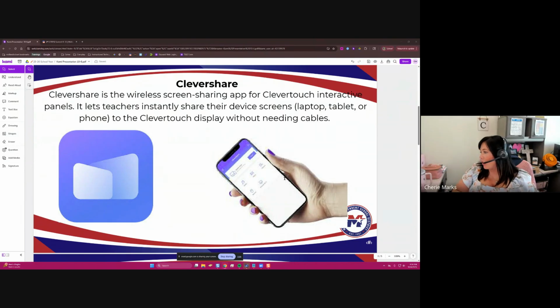Could I get a reaction from some people who have been using Clevershare in their classrooms? Or a thumbs down if you've never used Clevershare in your classroom. Okay. So I have some thumbs ups. I have some hand raises. Assuming that the hand raises you have used it. Okay, wonderful. If you have not used Clevershare, let me explain to you how you use it.